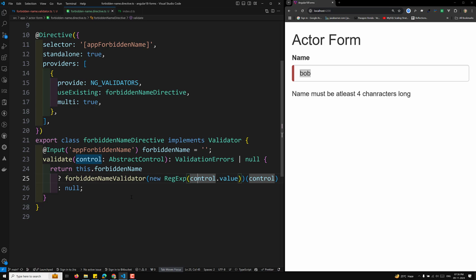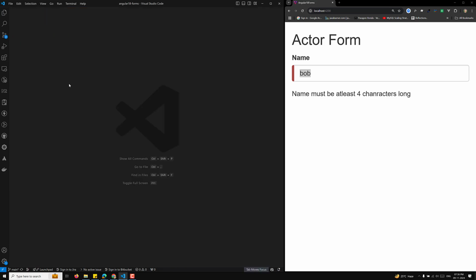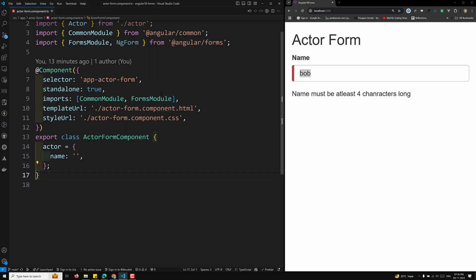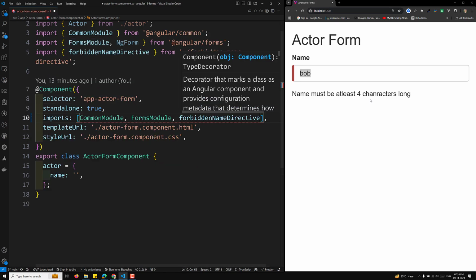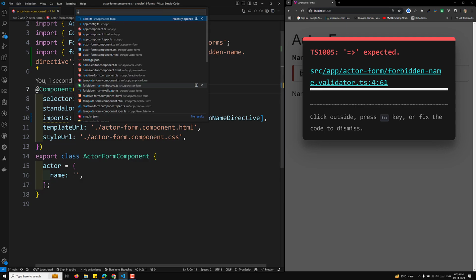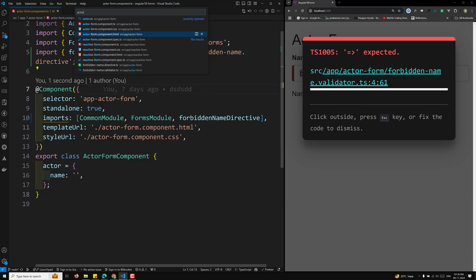Now we need to apply the directive to the template. Let's see how we can use this directive in the template driven form. So we will add the app forbidden name directive to an input field. Let's go to the actor.form.ts file. And for this one let's include this forbidden name directive. So we have added it here as a directive.